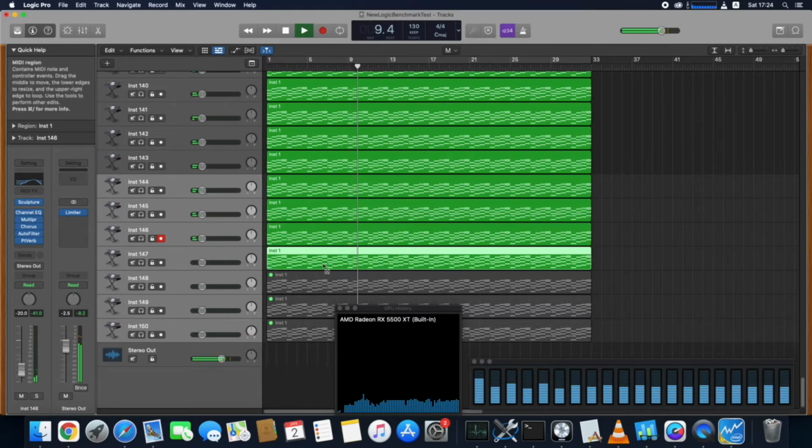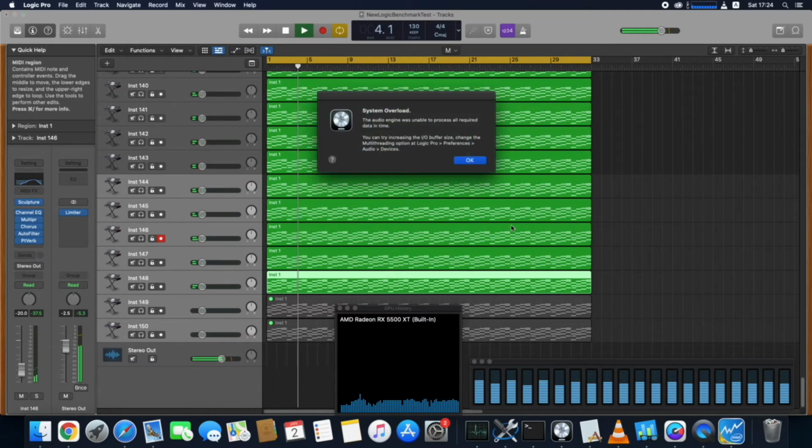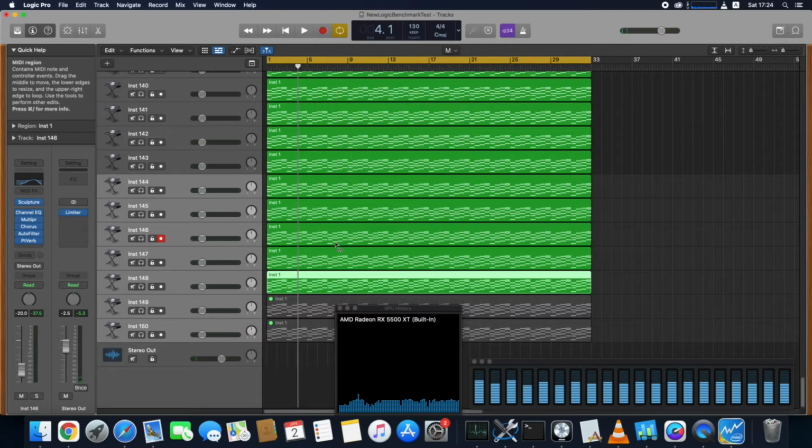or even a 9900K on 9th gen CPU, you are good to run like 140-ish, 130-ish tracks.